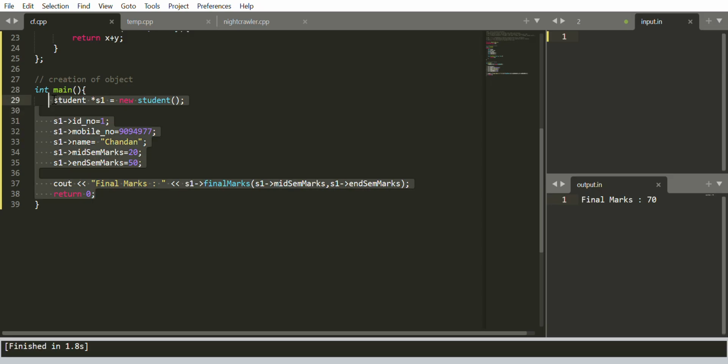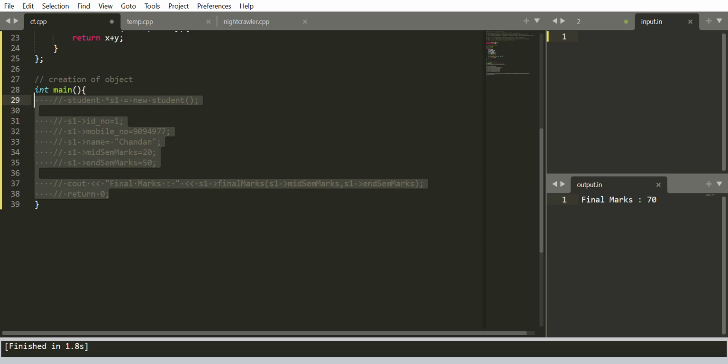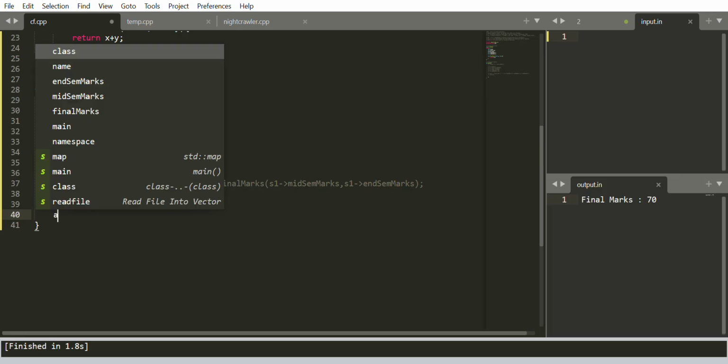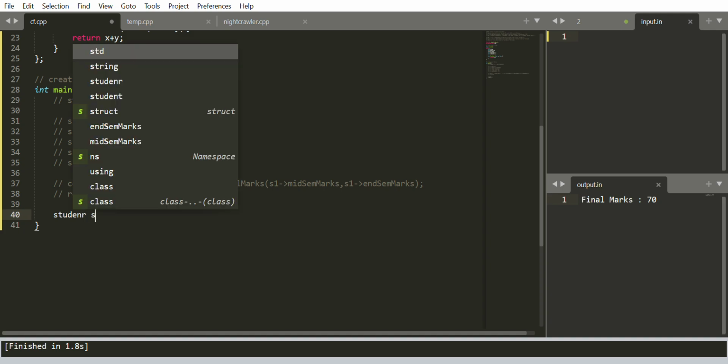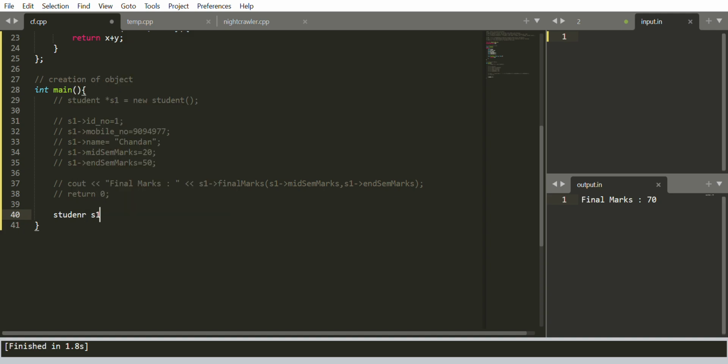So instead of doing this, we just simply comment this out, and this is the long method. We also have a short method. So instead of doing this, we can simply create Student s1, and we can simply pass everything in one go only.